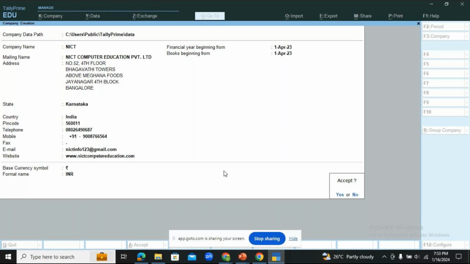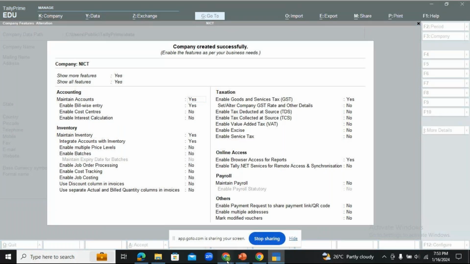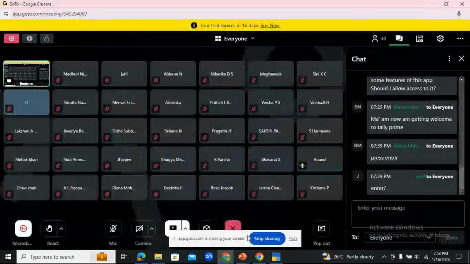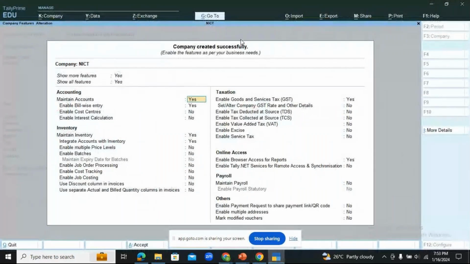So if I press enter, I get a screen like this as company features. Company created successfully. All of you have got the screen? Yes. Super. If you've got the screen as company created successfully, these features I'll be discussing with you in the next class. What do these features mean for you?